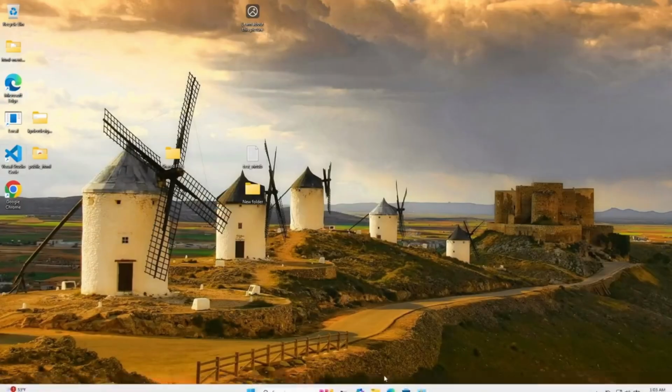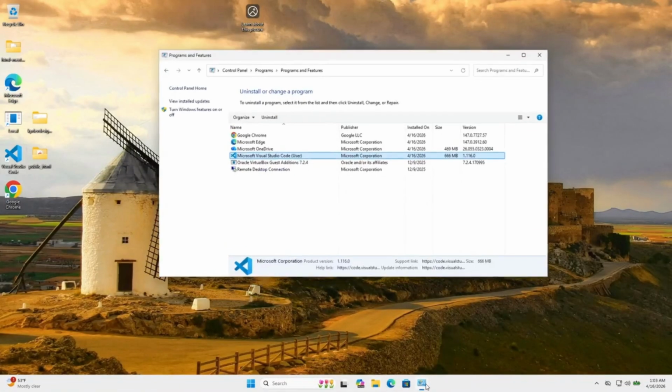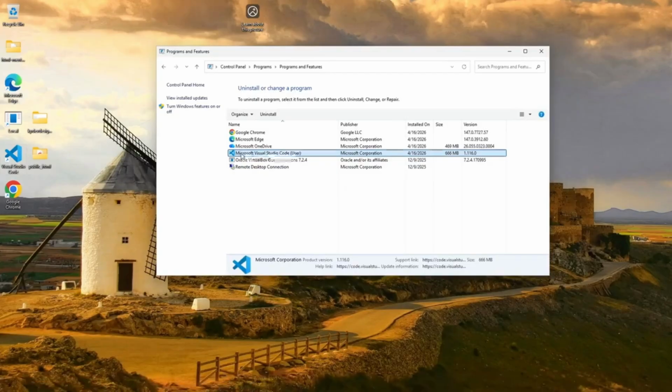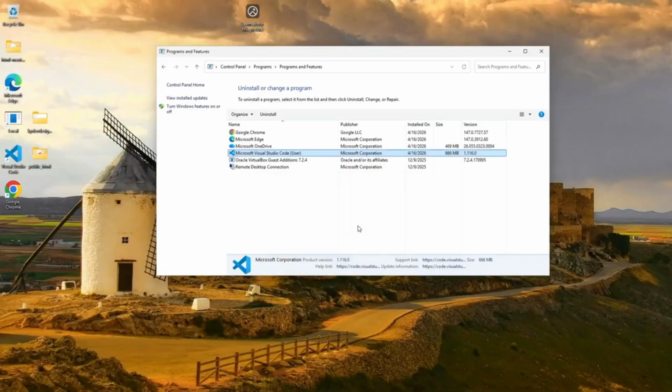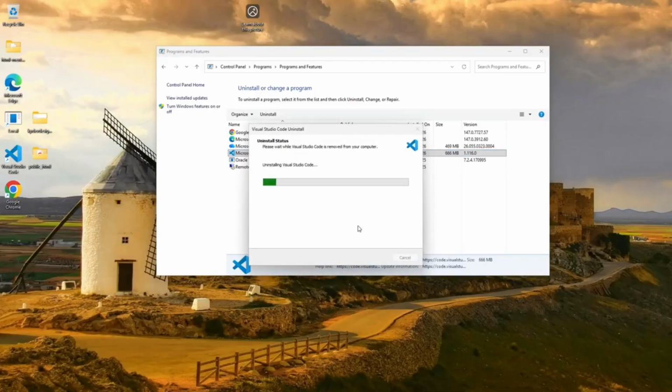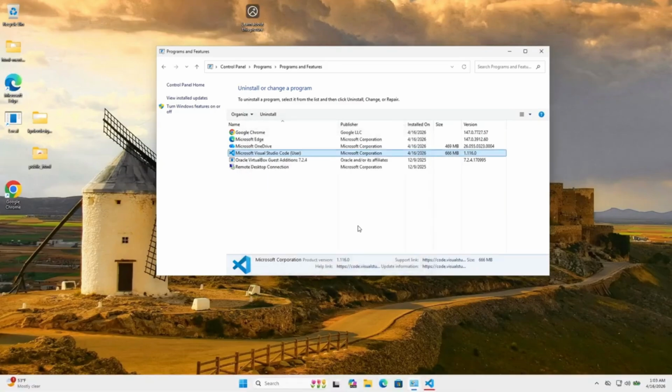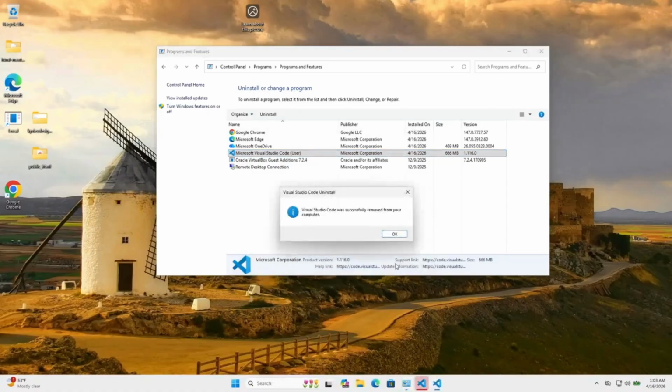I'm gonna go back to control panel, right click here, uninstall. It's asking us if we're sure we want to completely remove it. We're gonna go ahead and say yes. It's a pretty big program, so it might take longer than usual. And when I say that, I mean it might ask us to restart.